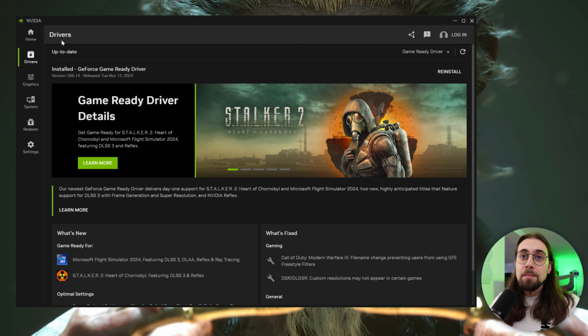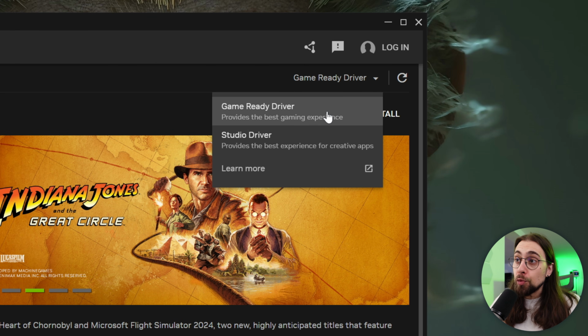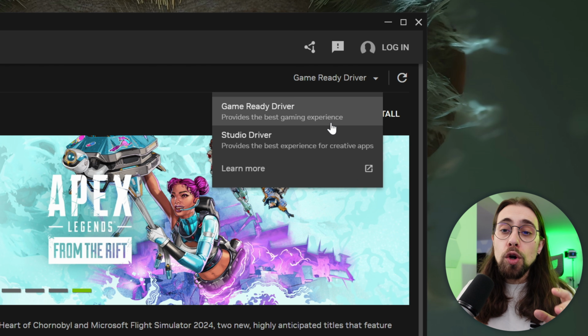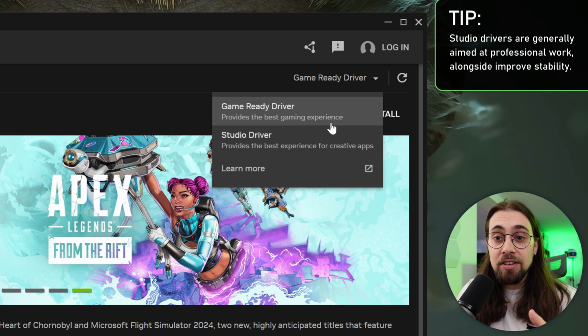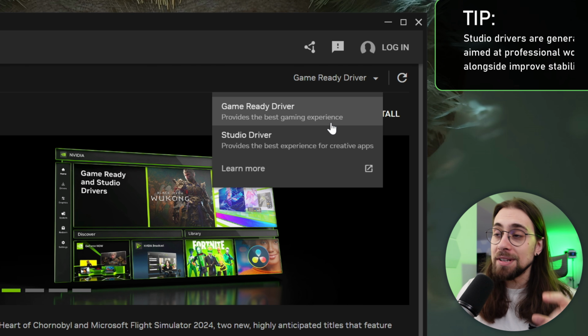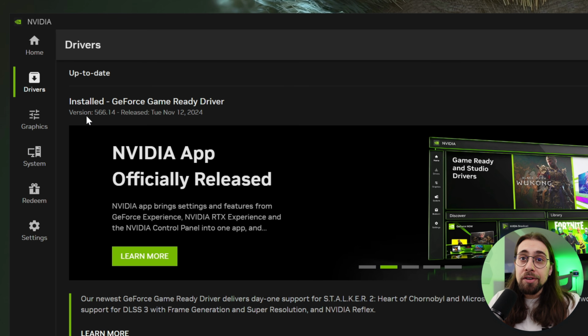As soon as we go to the drivers menu, you have this little text saying that the drivers are up to date with the game ready driver, and you can select between the game ready driver, which provides the best gaming experience, or the studio driver, which provides the best experience for creative apps. Game ready drivers have the biggest amount of optimizations for the newest games, and studio drivers are for stability and performance in studio applications, and so on. Then we have the driver we have installed, GeForce Game Ready Driver version 566.14, released Tuesday, November the 12th, 2024.